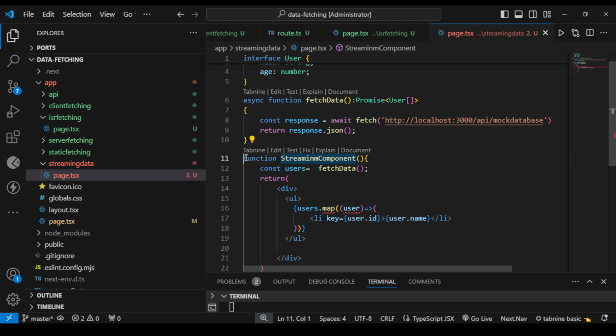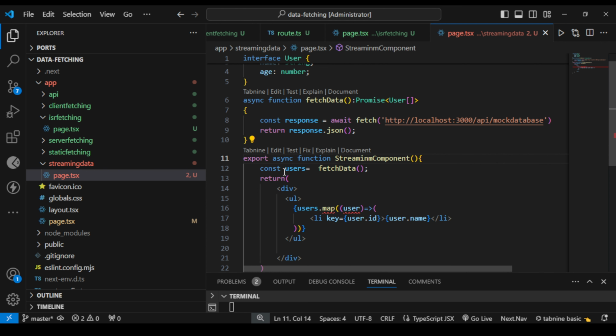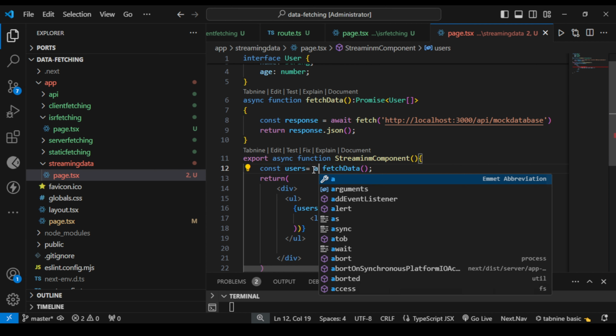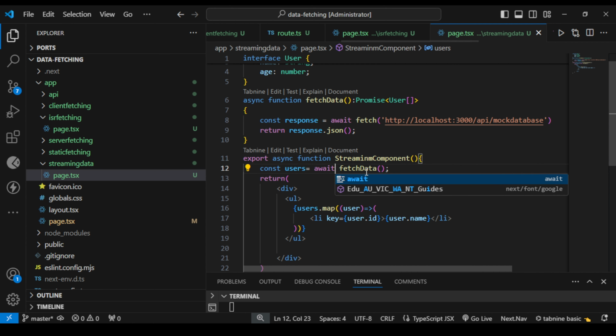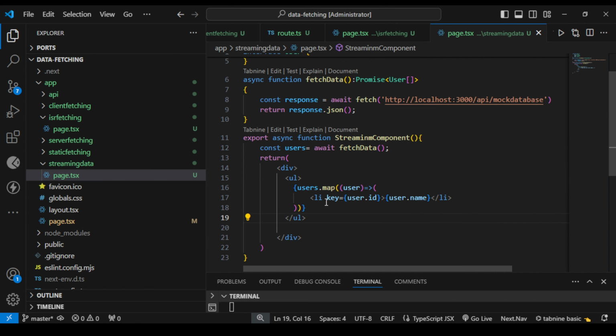So you can just say export async, so that we can use await here. So we can say const users equals await fetchData like that. That should be a fix. Great. And then inside it we just render the user.name. At this moment let us just render user.name, but if you want to render something else you can just include it here.